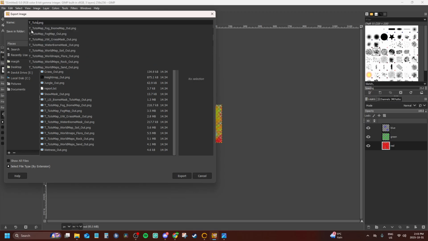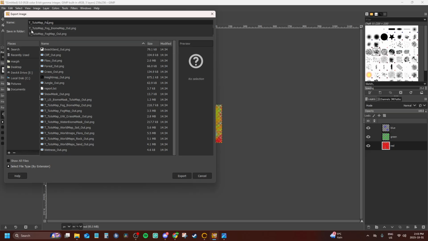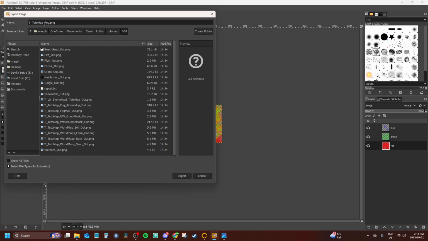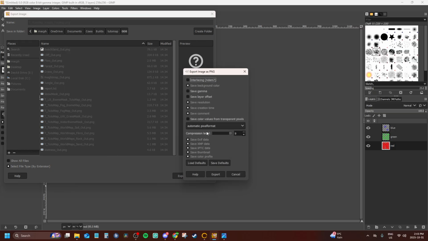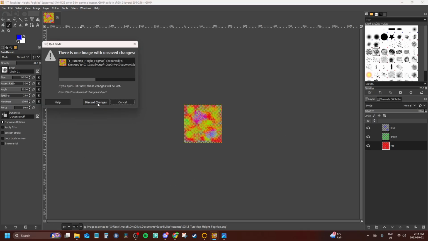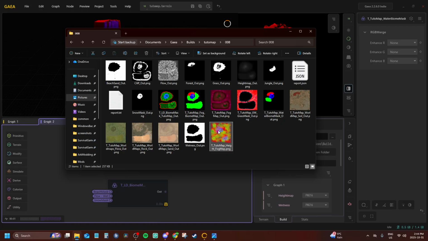I'll call this one this. I'll call it t_2 to map underscore. Oh no, let's do fog, and fog map height underscore fog map. There. Now that one's created. So I'll export that to there. Set the compression level to 0, like that. And then export. And now discard changes. And there it is.